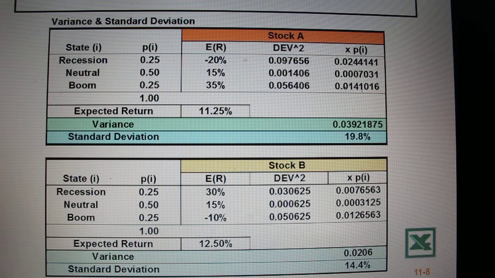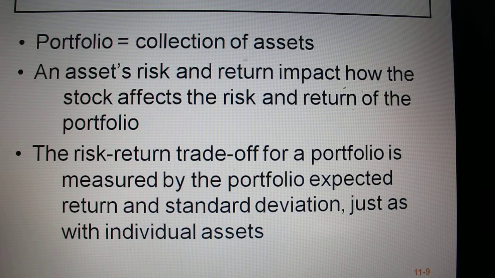And of course, I'm sure you've all heard of, and in a sense you already are using, portfolios, whether it be retirement planning or just even our stock simulator game. A portfolio is a collection of assets, and an asset's risk and return impact how the stock affects the risk and return of the overall portfolio. The risk and return trade-off for a portfolio is measured by the portfolio expected return and standard deviation, just as for individual assets. Now, like I said at the beginning of this chapter, we're skimming the surface here. There are courses devoted to portfolio theory, so we're going to get into this a little bit, but not terribly in depth.